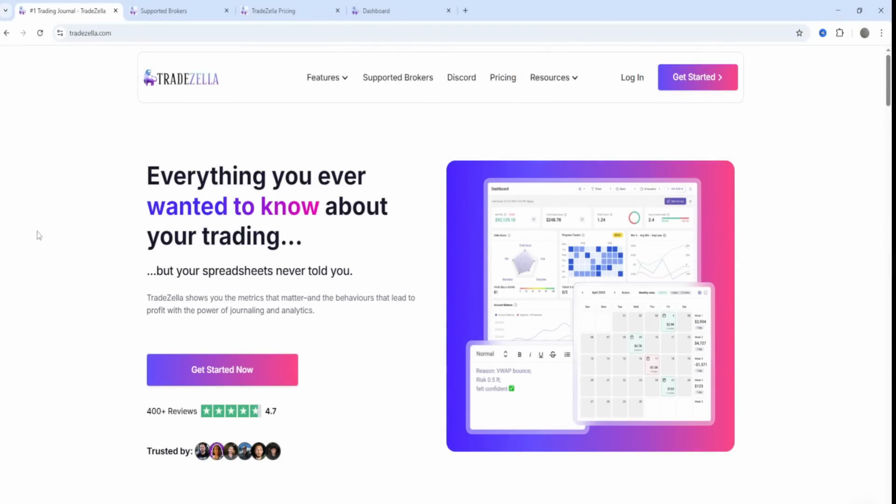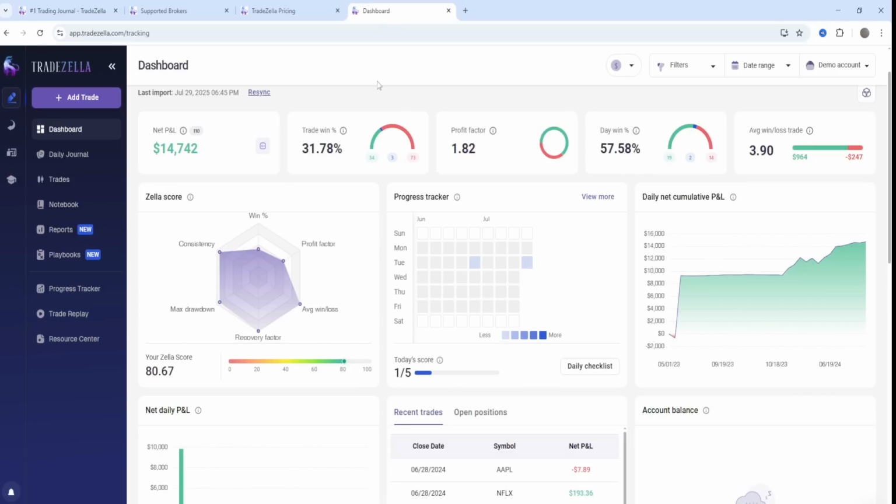TradeZella tutorial step by step. So if you're looking for a tutorial so you can use TradeZella and learn the basics for beginners, then you came to the right video. I'm going to be going through everything you need to know about TradeZella so you can get started, most importantly, and get really familiar with the platform so you can start trading and getting the trading data from your accounts inside of TradeZella.